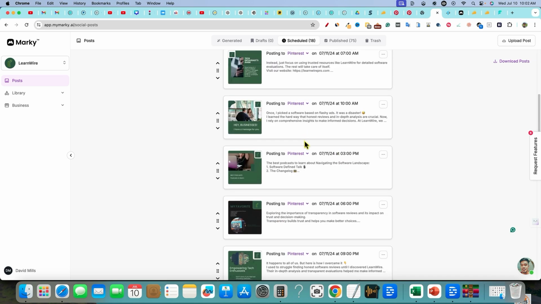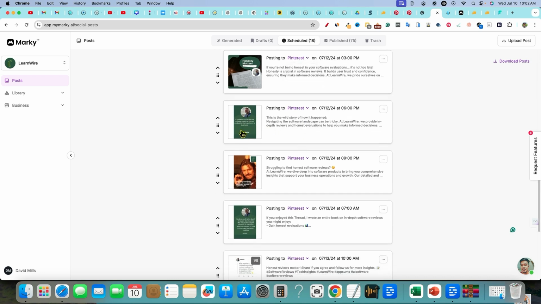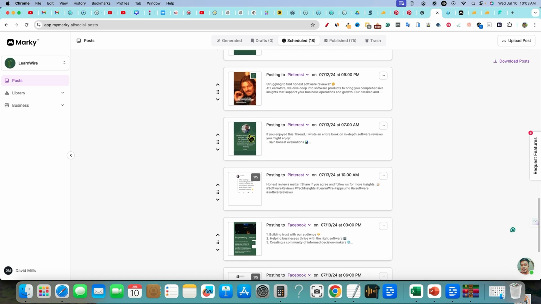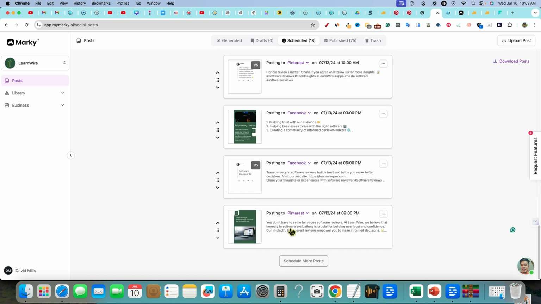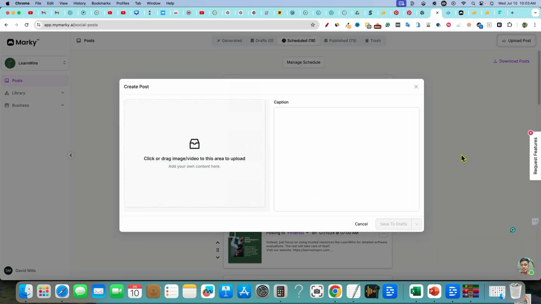But once I fixed these and started posting the Pinterest style format right here, you can see that they're going to probably perform a lot better because people like images like this. Now, another thing you could do is, I believe you can go and upload a post, and you could go and create an image.